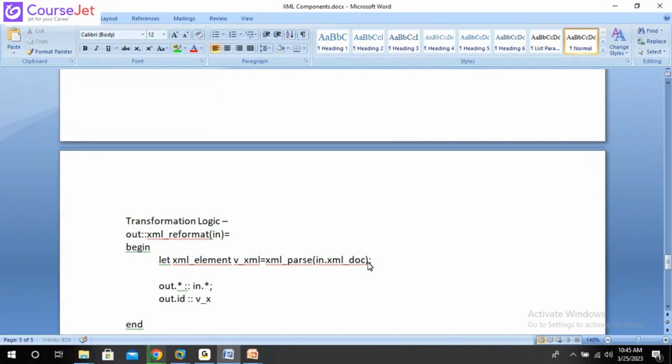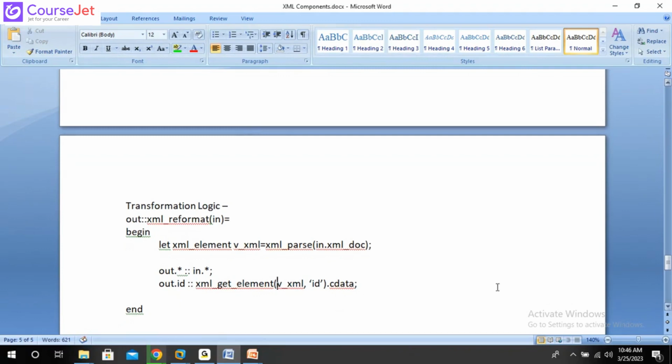So v underscore xml is having the entire xml document. From the entire xml document, we need to get the id and the corresponding data. So it is c data. For getting this, there is a function called xml underscore get underscore element. For this, we have to specify this variable that we created after parsing the xml data. Then we have to specify the column that we are interested in, and we have to say dot c data to get the details. The same thing we have to do for other columns as well.